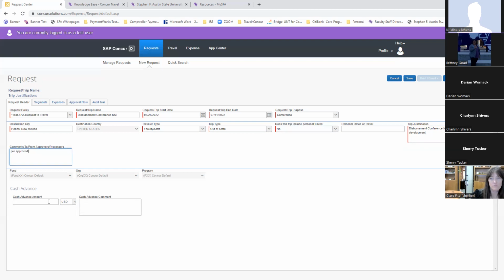But a cash advance would be such as per diem for students, a student group or something like that. So you would just complete how much you would need your cash advance to be. And then you could say meals for students for lunch and dinner on the 28th or something along those lines. Okay, so we have completed the request header. Notice we have different tabs here: request header, segments, expenses, approval flow, and audit.